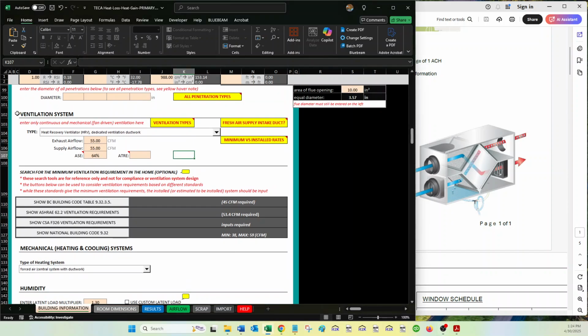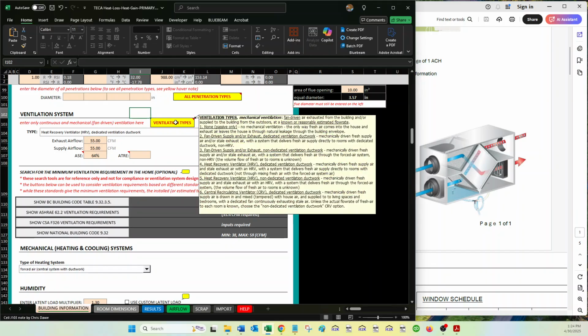Next up is ventilation systems. If you're not familiar with ventilation systems, you should hover over this note here and read about all the different ventilation system types. You can also go online and download for free the BC Building Code section 9.32. This is ventilation systems. It tells you all about what's allowed and how it's done.